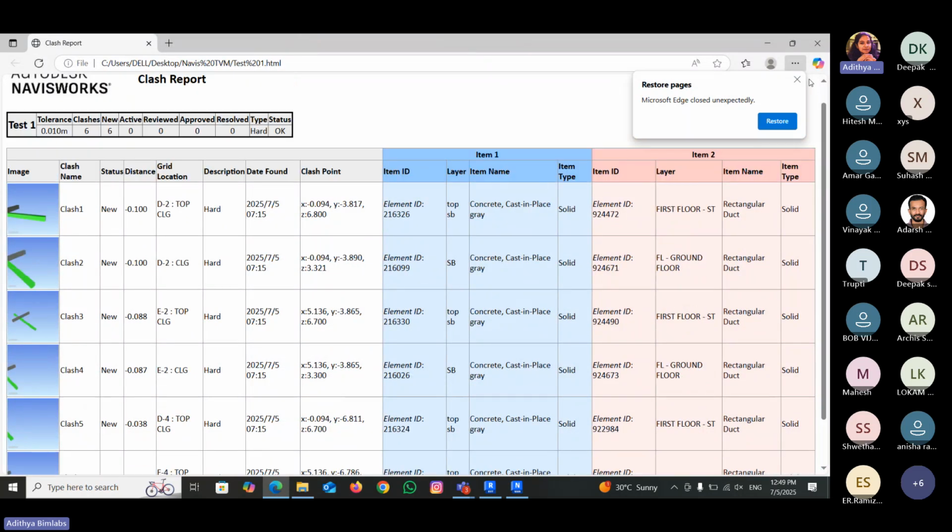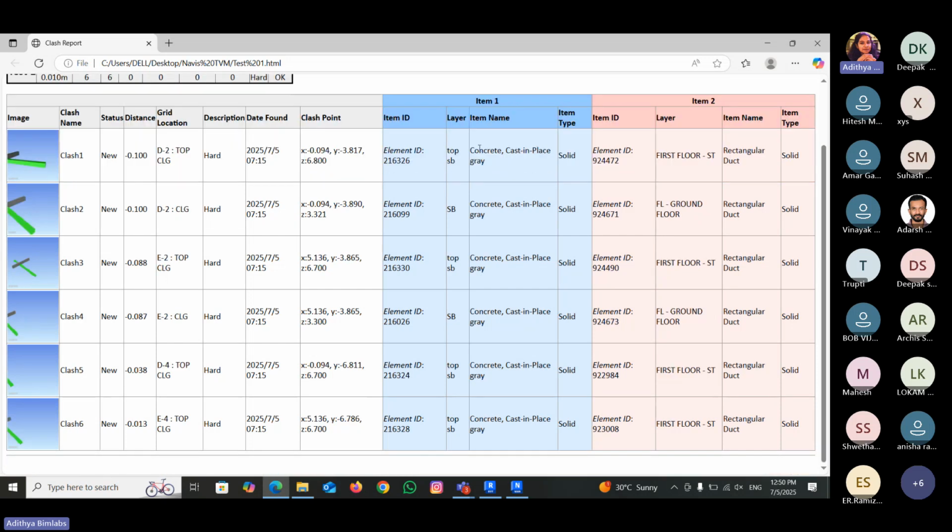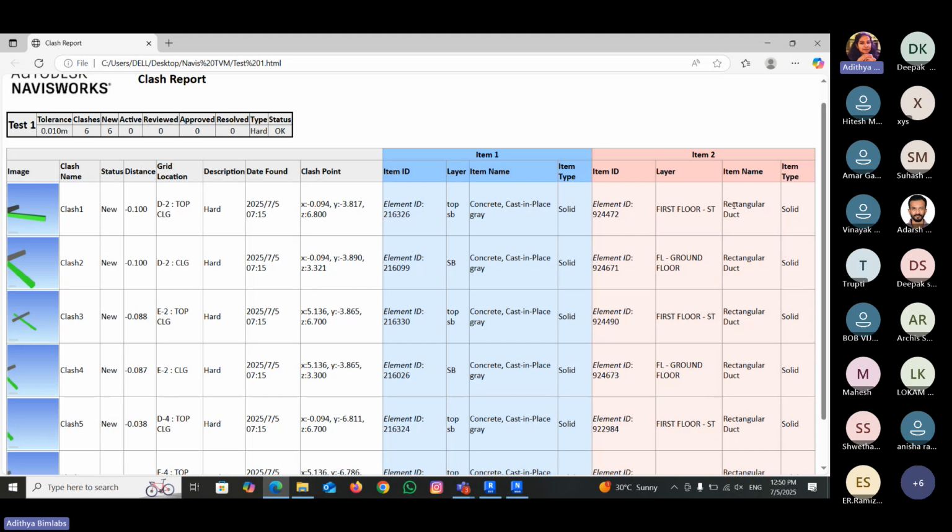From here you can see item 1 and item 2. Item 1 is concrete cast in place gray. So we understand that this is a structural element, and the next one is a duct, and this is a mechanical element. Okay, so from here I am selecting this element ID from the mechanical. I select and copy, then I'm coming to the Revit software.